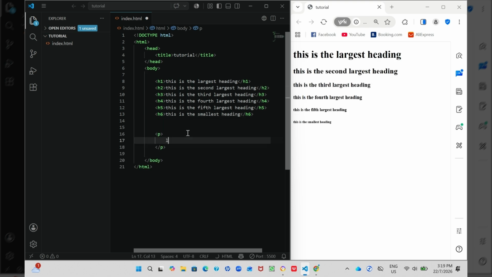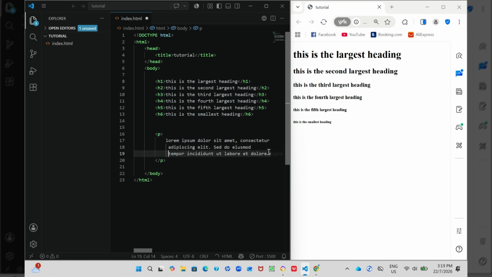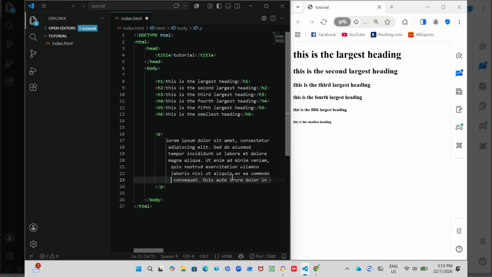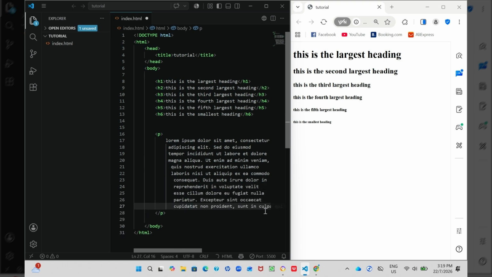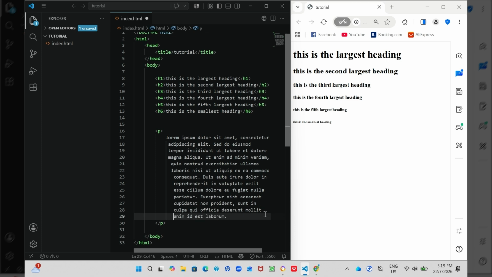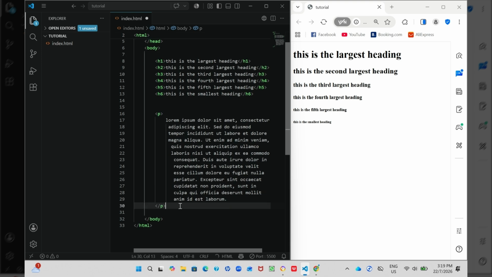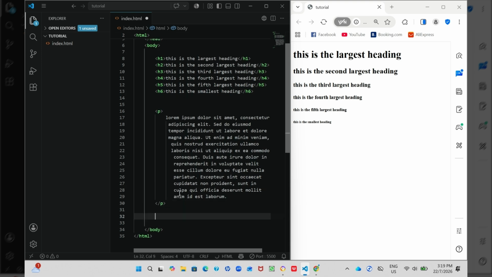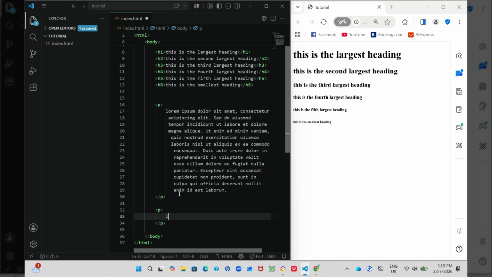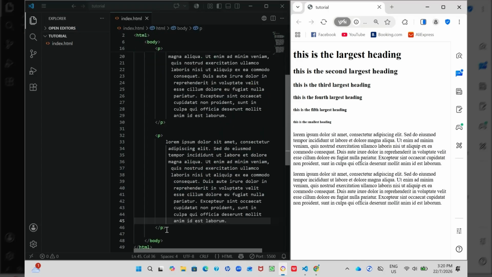Secondly, p is a paragraph tag. If you want some sample text to type inside a paragraph, you can type lorem and press tab. So you can add as many paragraphs as you want. Next is the pre tag. Pre tag means preformatted text.